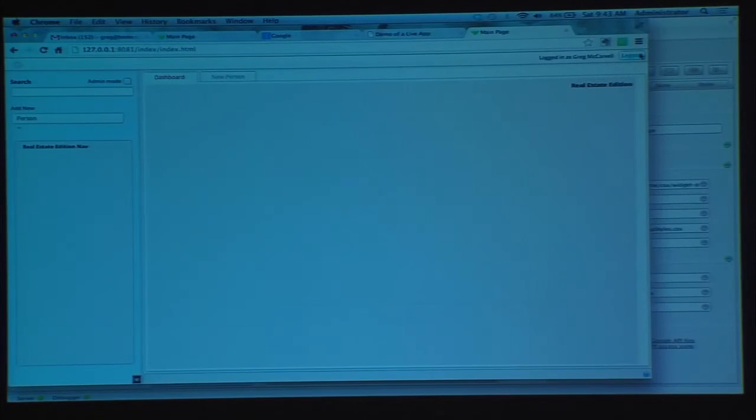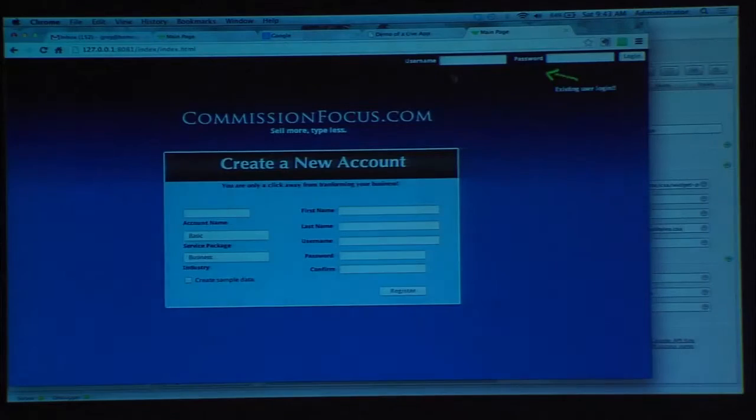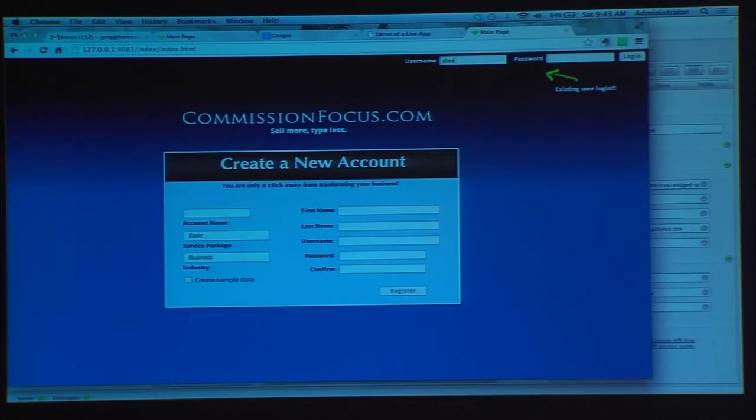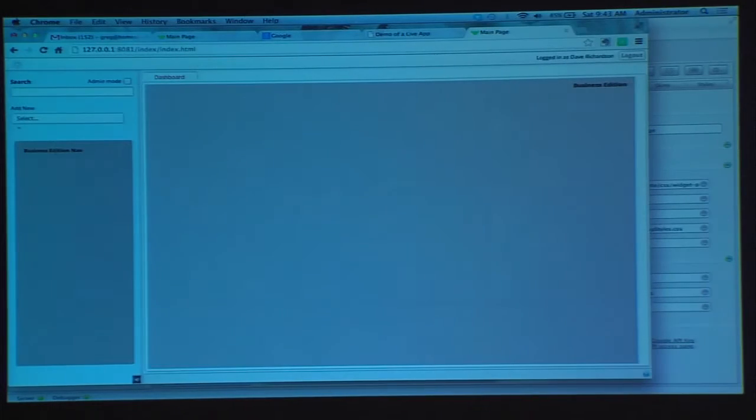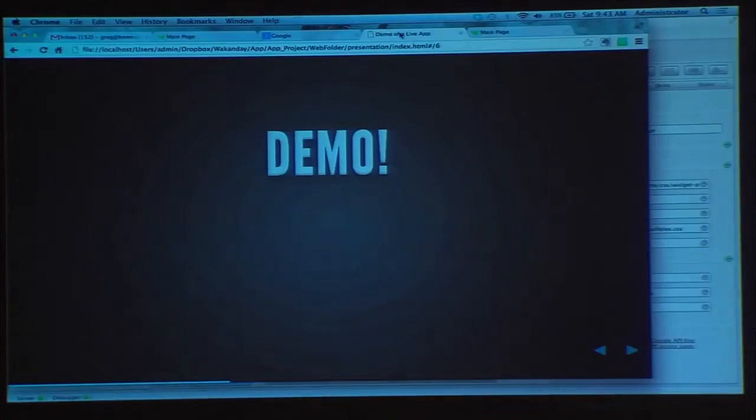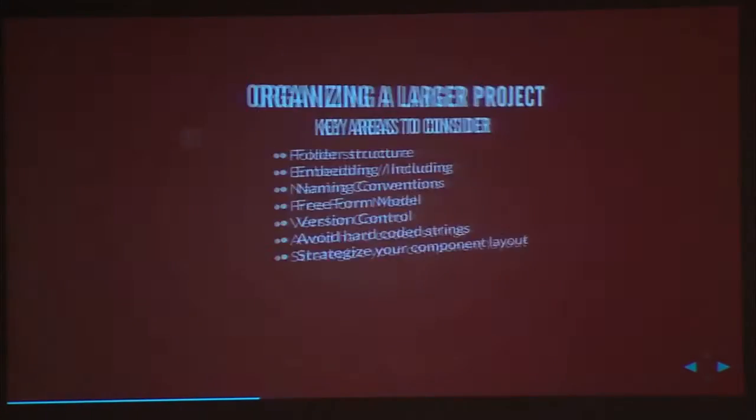So I'm going to log out here. I'm going to log in as a different user. And you can see now, Dave is part of a different edition. So what I've set up here, and I'm going to go through that now, is I've set up trying to keep myself, where did my presentation go? Here it is. Keep myself modular so that I can expand in the future.